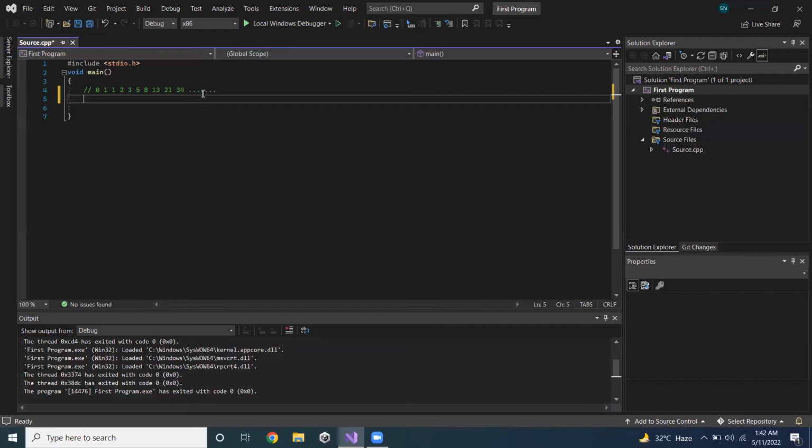So this is the Fibonacci sequence that we are going to print today, and you can see in this Fibonacci sequence the first two numbers are 0 and 1. The third number is the sum of the first two numbers, which is 1. And then every number is the sum of the two preceding numbers.